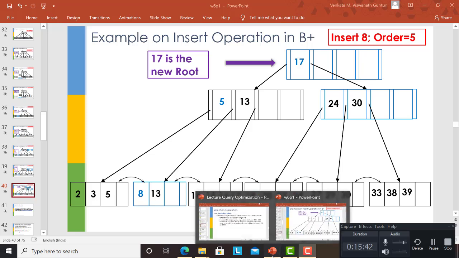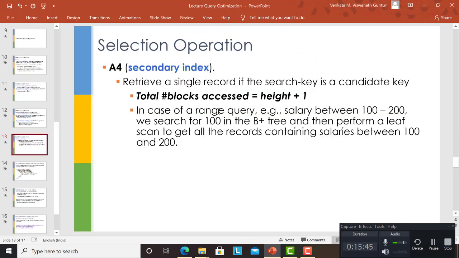So therefore, the total number of blocks accessed in case of a B plus tree, when you are searching on an attribute which is the candidate key, will be height plus 1. So height for the tree, and 1 is to actually go ahead and fetch that record, right?